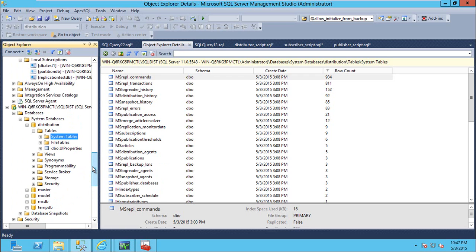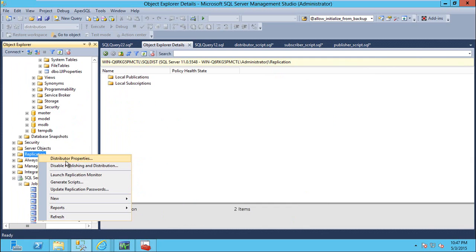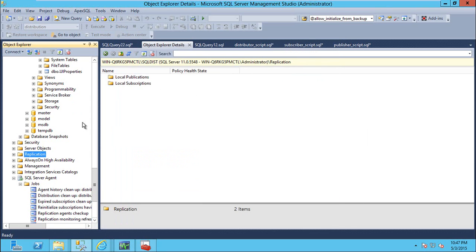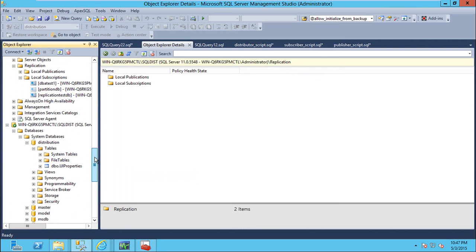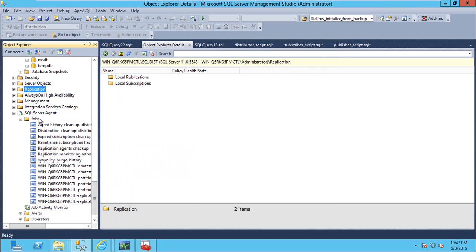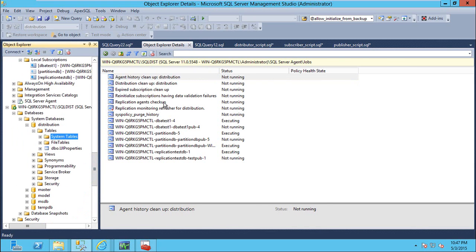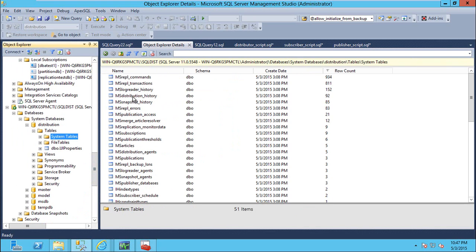retention policies. Okay, if you go to the distributor properties, you see that here transaction retention and history retention. So history will be deleted after 48 hours, and transactions will be deleted after 72 hours. Okay, so you just make sure those are running, the job is running. Okay, so you can see there are a bunch of cleanup jobs. Agent history. Okay, distribution agent history. I told you we have one table. Where is that? Distribution agent history.